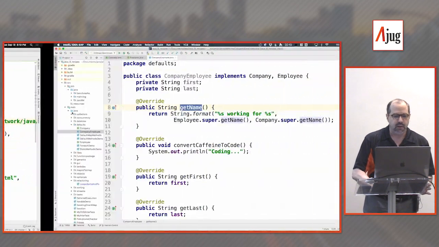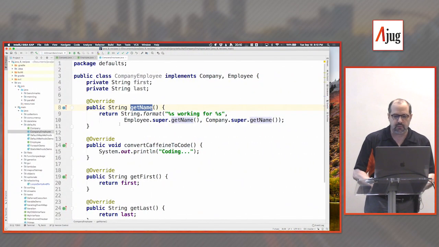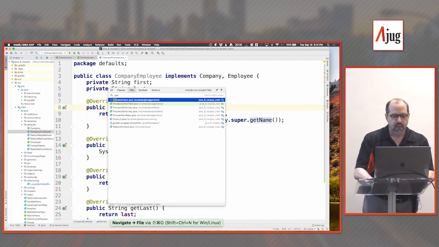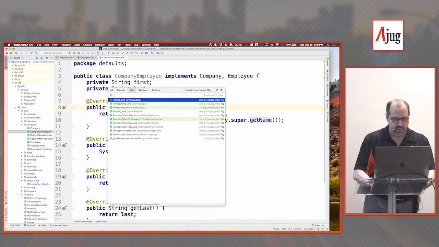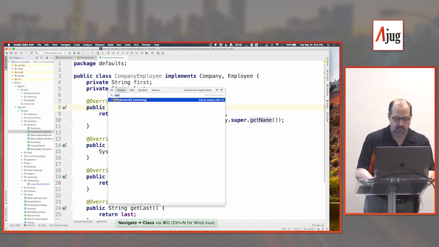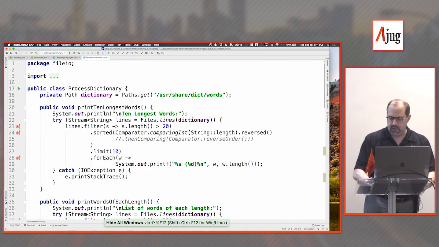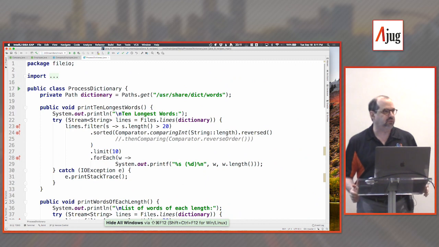Now here is my Java 8 repo, and here is a nice little example. Yeah, okay. And this will be our quick and dirty summary of the Java 8 changes as well.